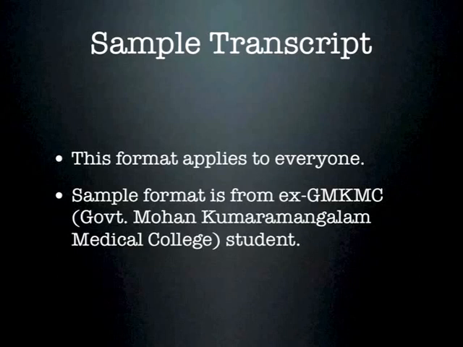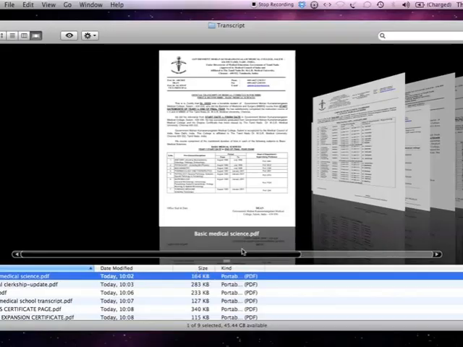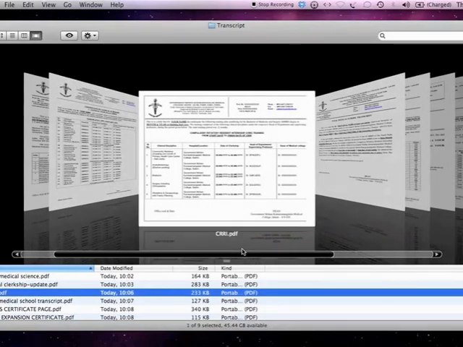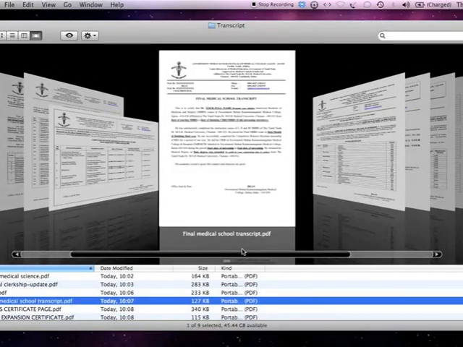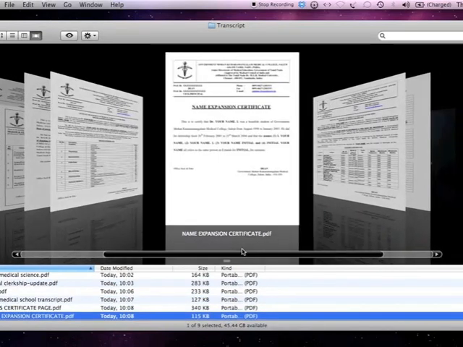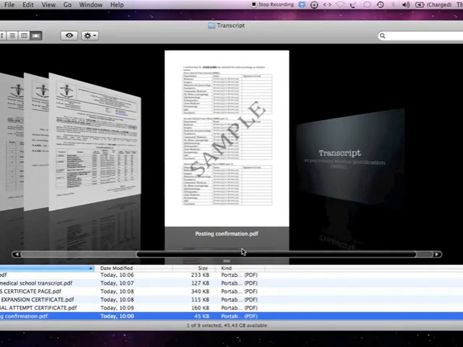And this format actually applies to everyone, although the actual format I'm going to show is from an ex-GMKMC student. Right, the documents I mentioned, the first one, basic medical science, it looks like that. I'll just skim through it first and then show it in detail in a bit. Then the clinical clerkship document, CRRI or the internship, the final medical school transcript, which is just a single sheet like a cover letter, and our certificate page, name expansion, that's a supplementary document, official attempt certificate, and the posting confirmation document.